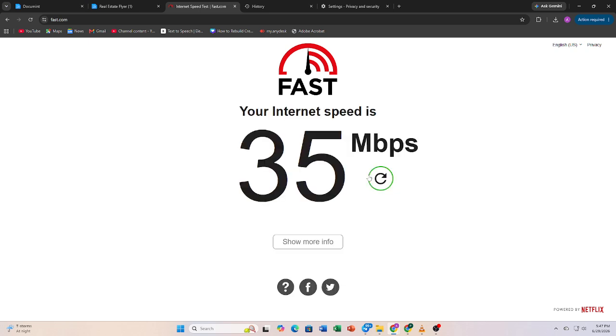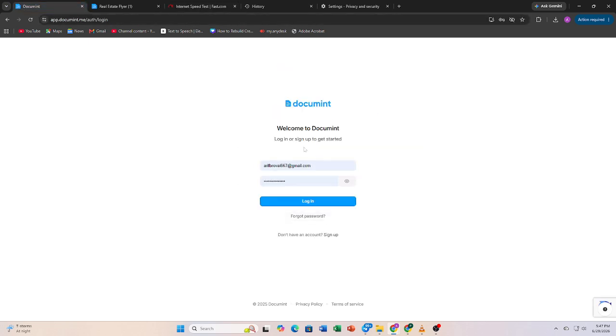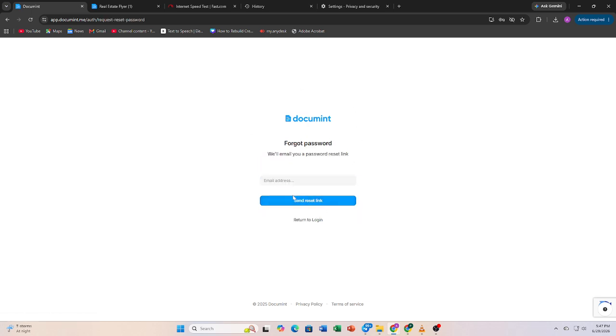Next, double-check that you're entering the correct email address and password. If you've forgotten your password, click the Forgot Password link and follow the instructions to reset it.